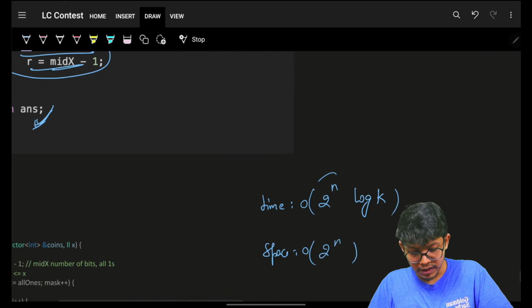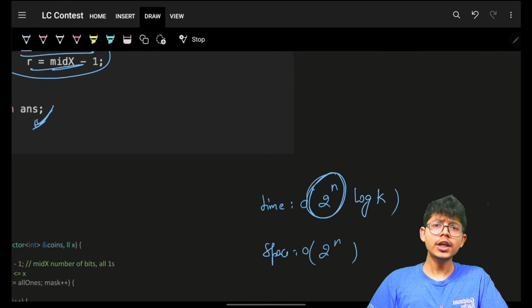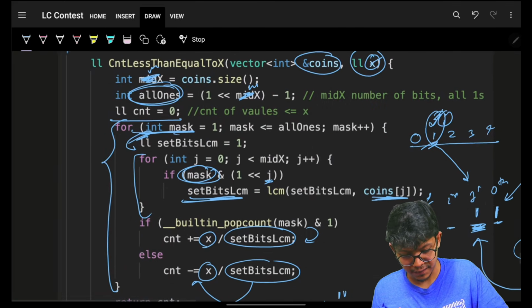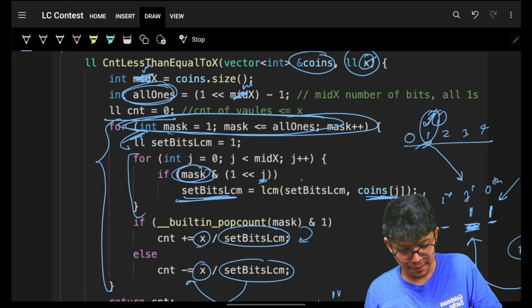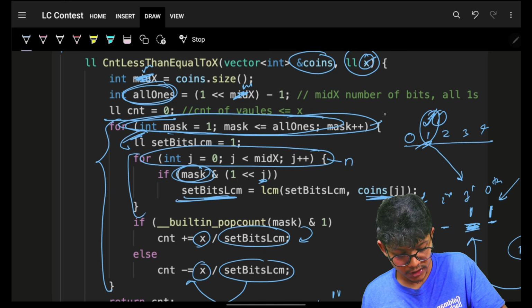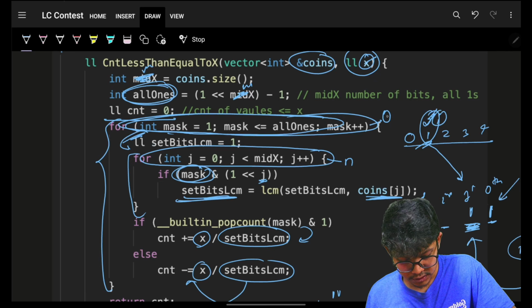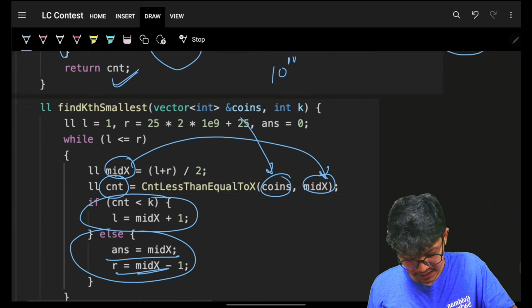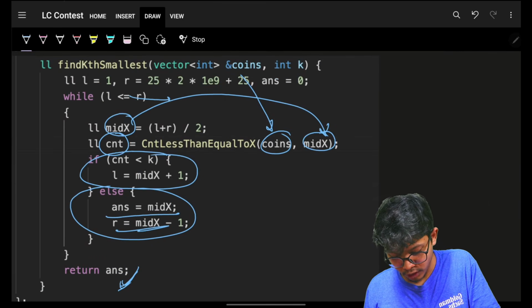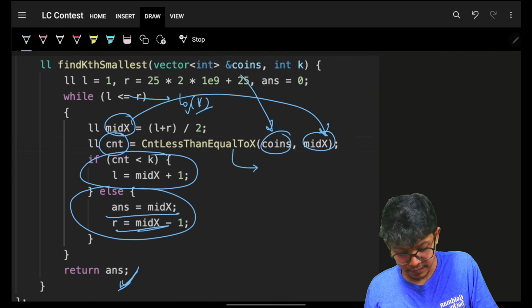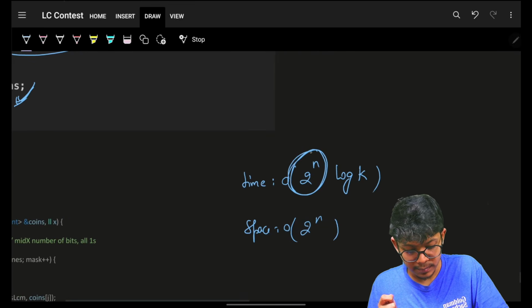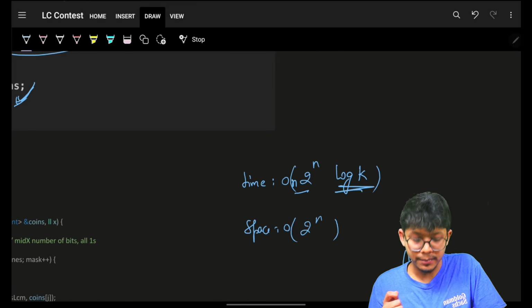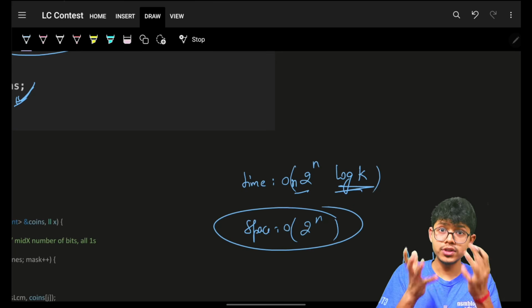So you realized that you will be making 2 raised to the power n possible combinations, and that is itself here. You are trying for all 2 raised to the power n possible combinations. This will take O of n time, so this is O of 2 raised to the power n, and this is O of n. And in the same way, this will go for O of log k time, and this thing will take O of 2 raised to the power n into n time. So my time complexity will be O of n into 2 raised to the power n multiplied by log k. Space for sure is 2 raised to the power n because I am using a mask.